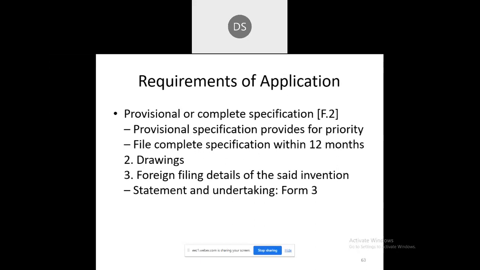Form 2 will contain your provisional or complete specification. It will ask whether you are going to file your provisional or complete. There you need to clearly mention whether it is a provisional or complete. If it is a provisional, then within 12 months you are supposed to file a complete. Otherwise, it will be abandoned. What is abandoned? The priority which you are seeking will be lost.